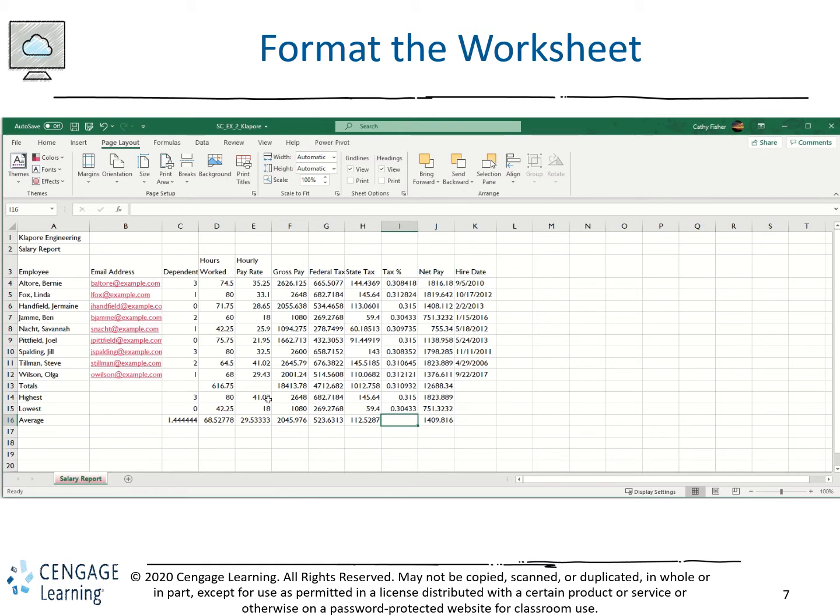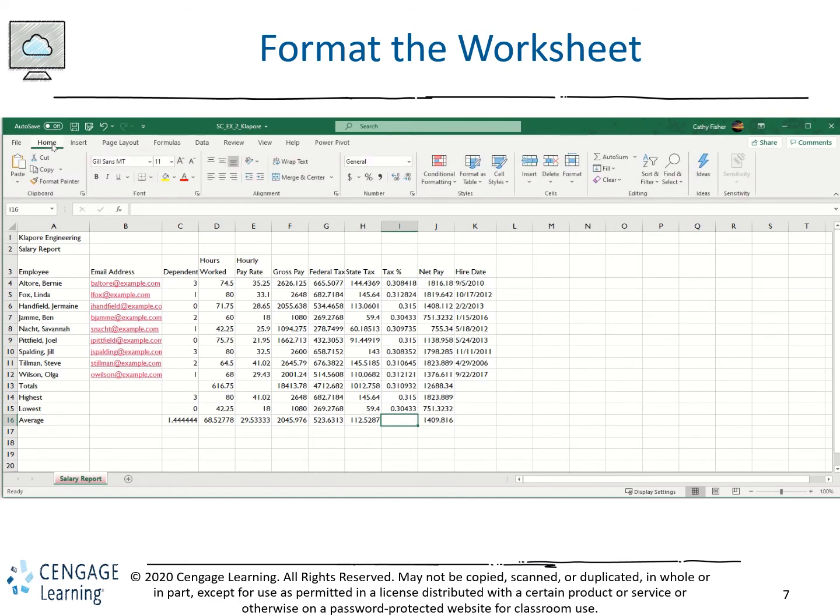So now we're going to do some formatting. We want to go back to our Home tab because we're on the Page Layout tab. We're going to merge and center our title. So we're going to select A1 and all the way over to K1, and we will do a merge and center. We will then take A2 and highlight it over to K2, and we'll merge and center that one as well.